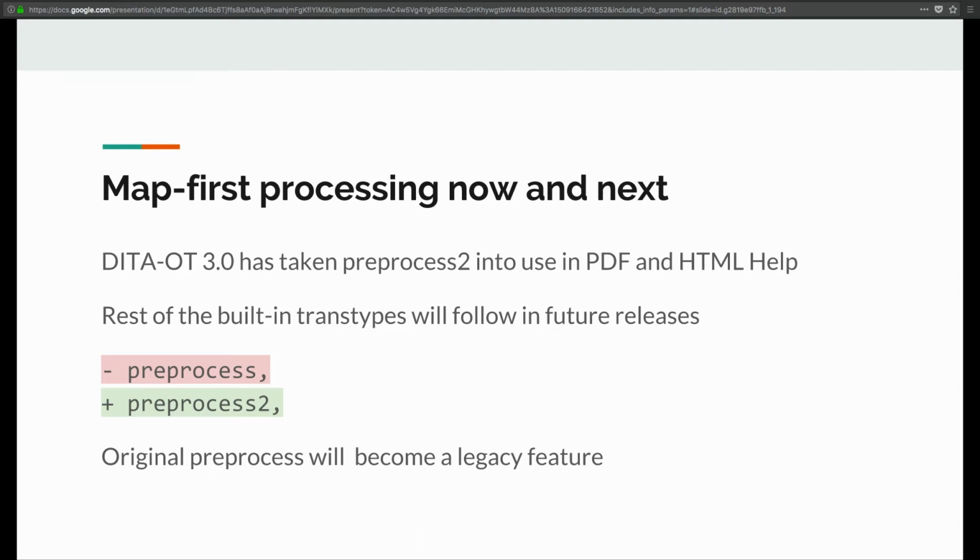So now we're shipping preprocess 2 as the default preprocessing mode for PDF, HTML, and Java help. No one's using Java help, right? Nope. So doesn't really matter. But HTML help is something that people still might be using. Is anyone using HTML help? I'm really happy that at least one hand, well, that's 2, 3, 4. Yeah, I'm happy that you're here.